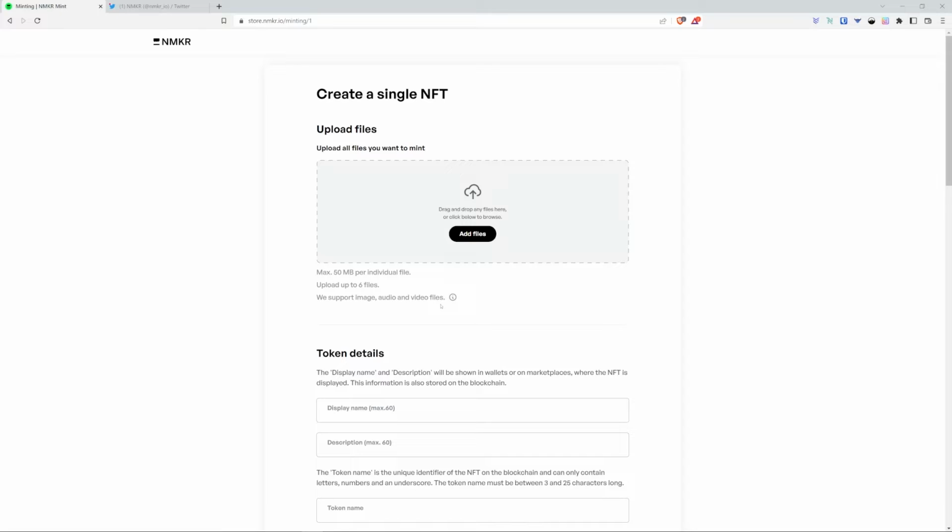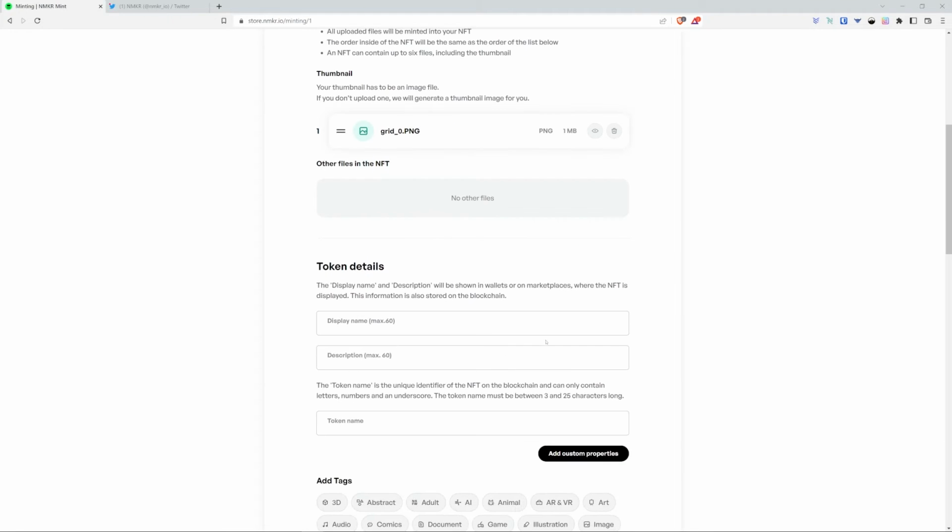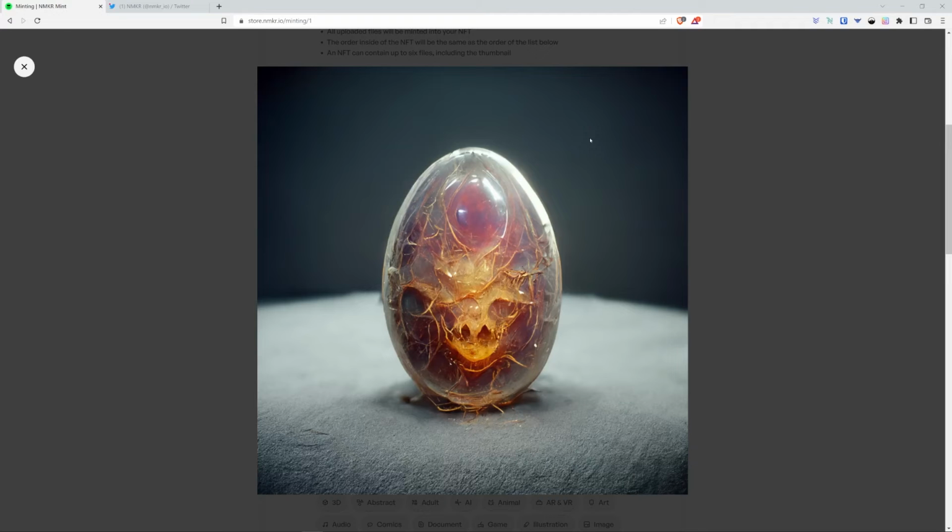Time to upload the files you want to mint. You can upload up to 50 megabytes per individual file, up to 6 files. We support image, audio, and video files. You can click this little information icon here for a list of files that are accepted. Now I'm going to drag and drop my file. You can click this eye icon here to view your uploaded file.